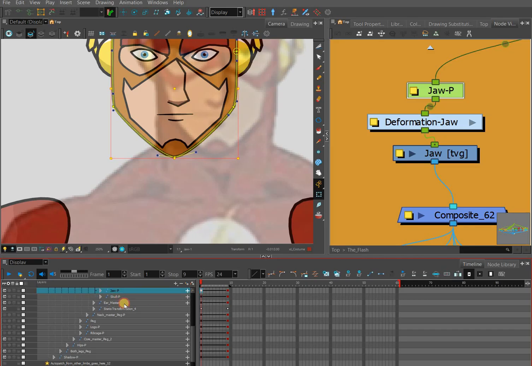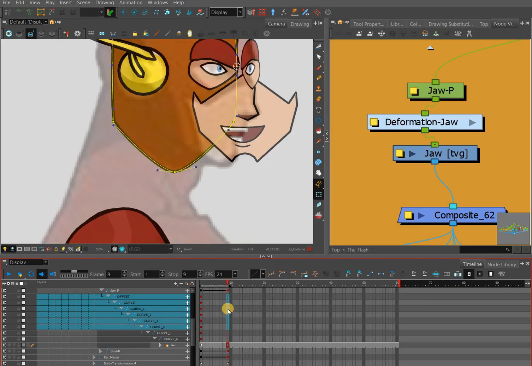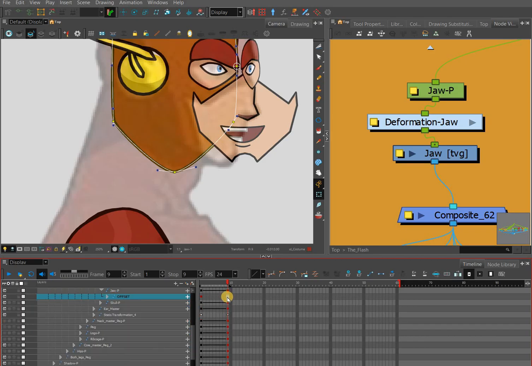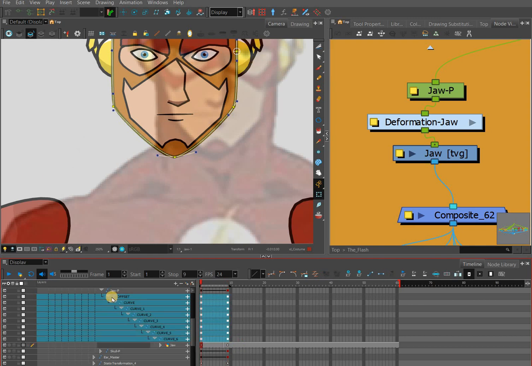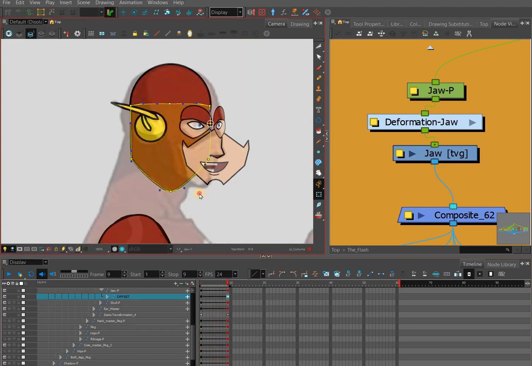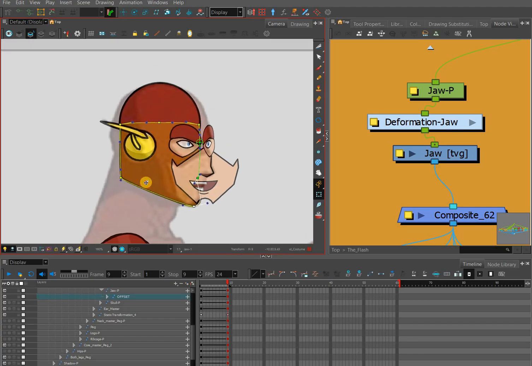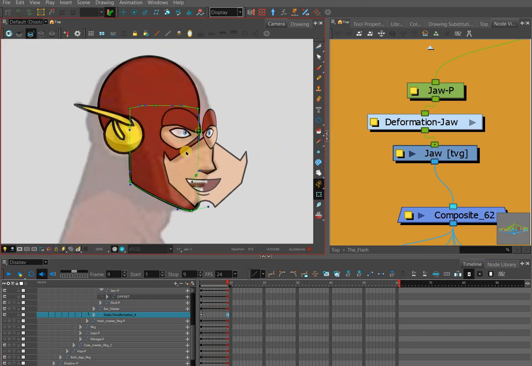Hit F6. So now there are keyframes all over, right? And we also want keyframes here. So you can either select all that and hit F6, or you can close it and hit F6. Either way, it's really important to have all of those keys there, and we're going to tween that. Now, of course, nothing is happening yet, but now we can shape that jaw, and we're going to tween that as well. Okay, so now we've got that.